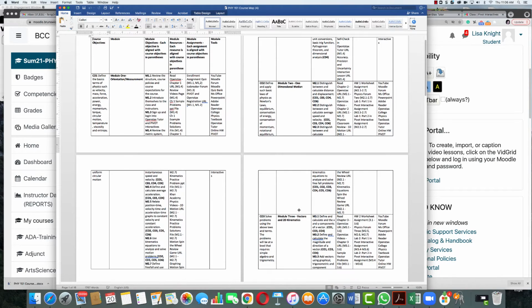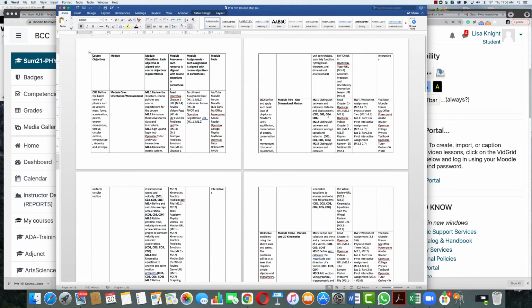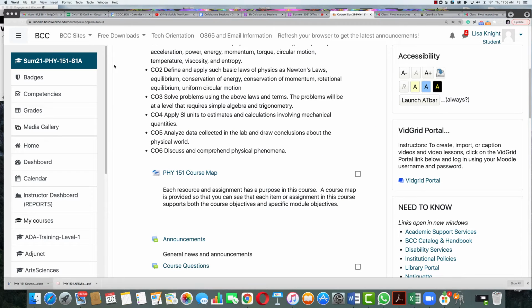Basically, it is a tool for you to see exactly how the module objectives support the course objectives and how each assignment that you complete supports the module objectives. Because ultimately, we want you to be able to demonstrate certain tasks and skill sets which are defined in the course objectives.